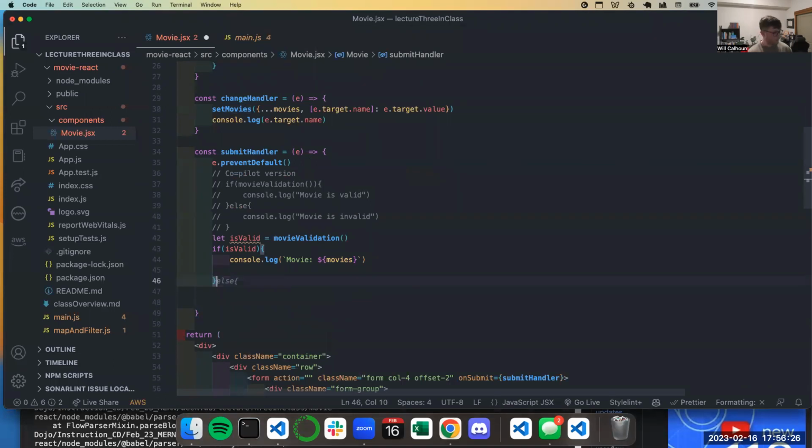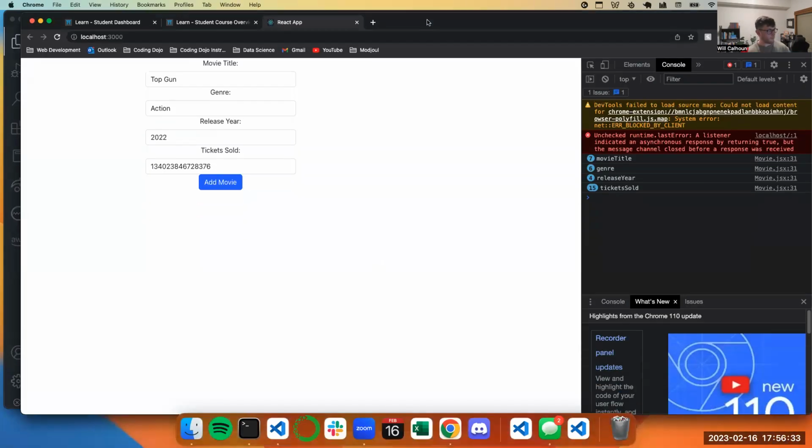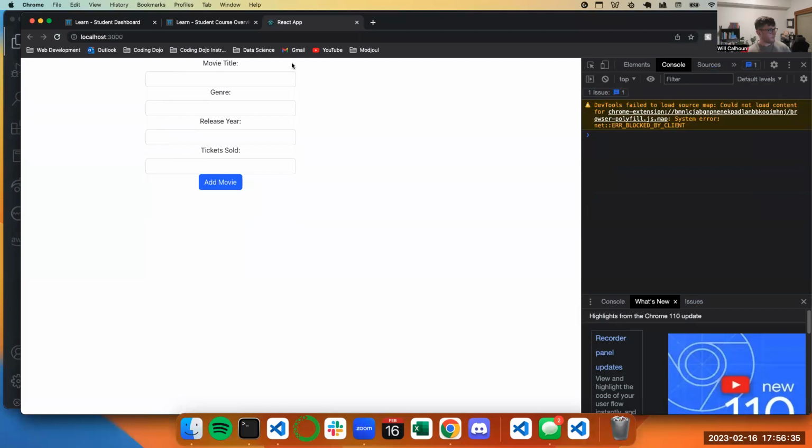Curly bracket down. I think that's fine. Oh yeah, because that's my is valid. Yep, so I was missing a curly bracket. Now we're back to normal. Cool, so let's clear this.